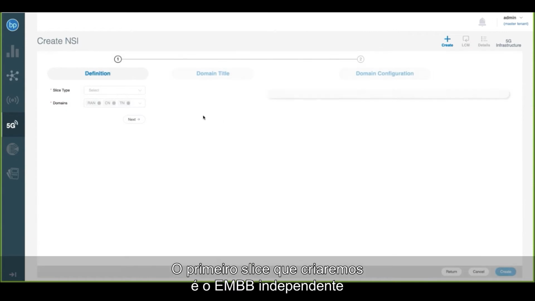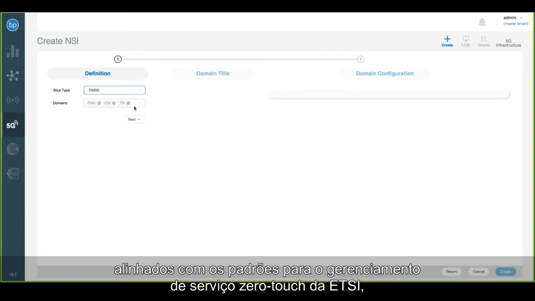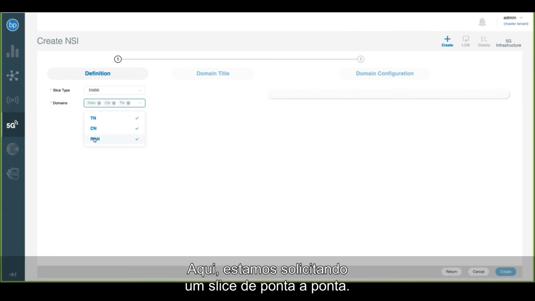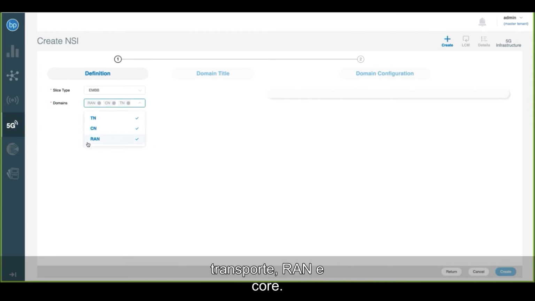The first slice we will create is the latency agnostic EMBB slice. The Blue Planet solution supports both single domain slicing as well as end-to-end slicing that is aligned with ETSI's Zero-Touch Service Management or ZSM framework. Here, we are requesting an end-to-end slice and thus all three domains, transport, RAN, and core are selected.